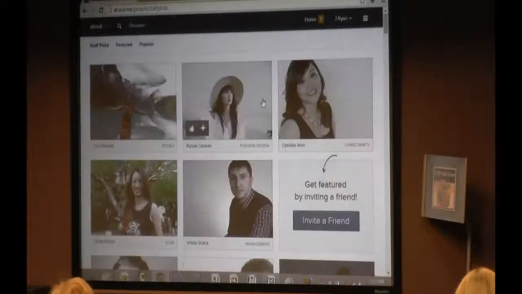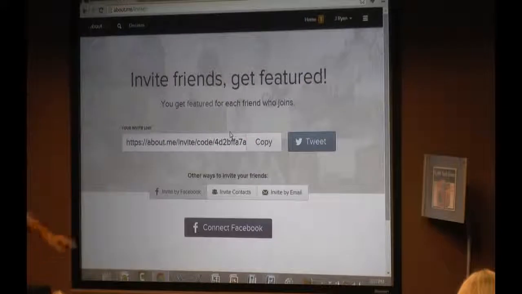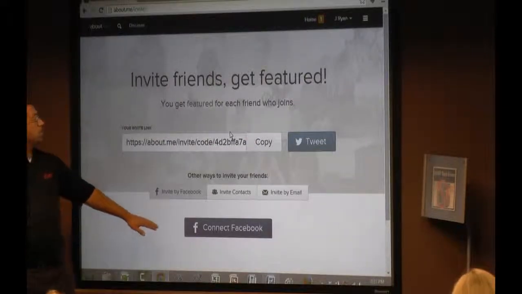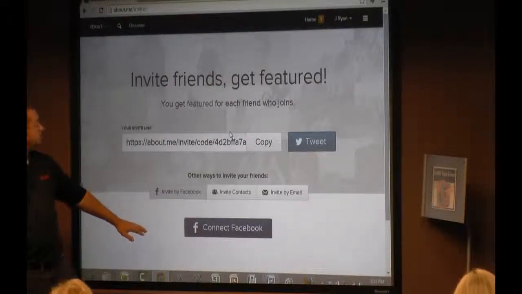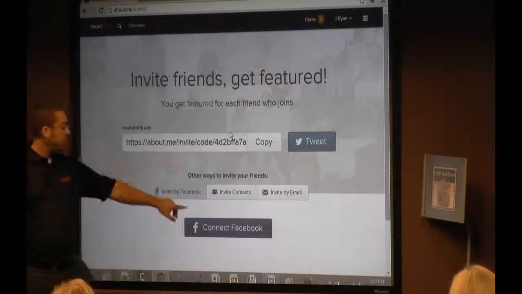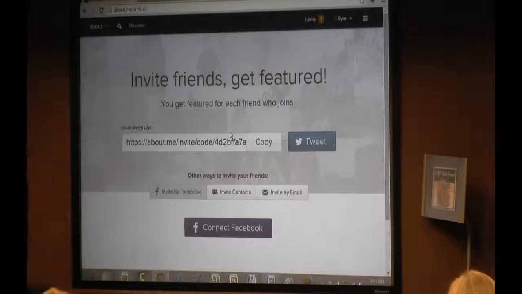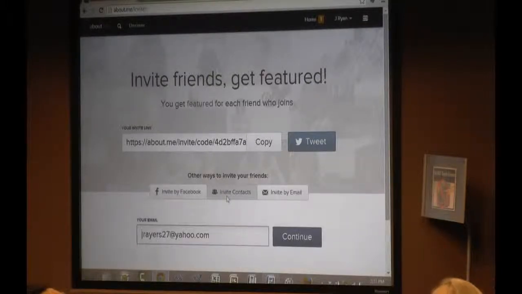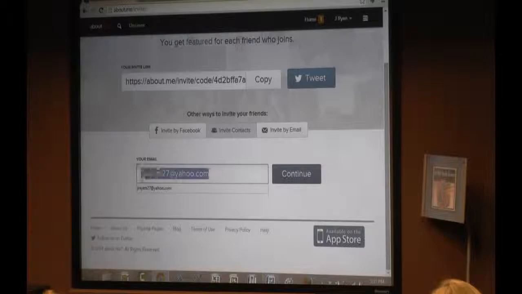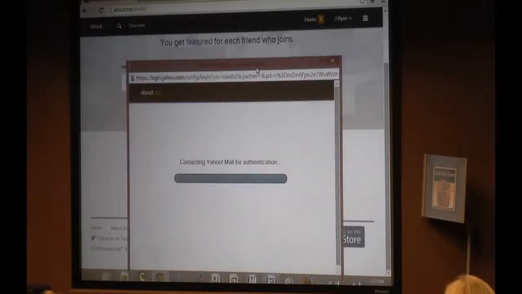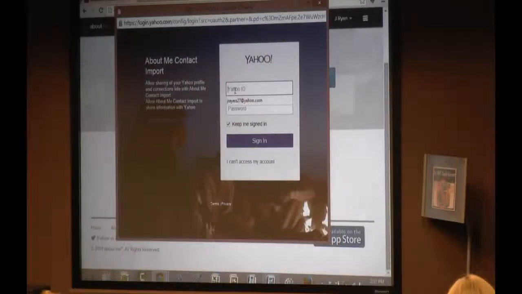Find people that you find might be interesting. So if you want to invite people you want to click on invite your friends, and then there's your link, and then invite contacts. This is definitely what you'd want to do. So if I created an account with my Gmail account, and then I click on invite contacts, this is the email account that they're going to use. So if I click on continue, it's going to help locate any friends that I have by logging in to my Yahoo account.